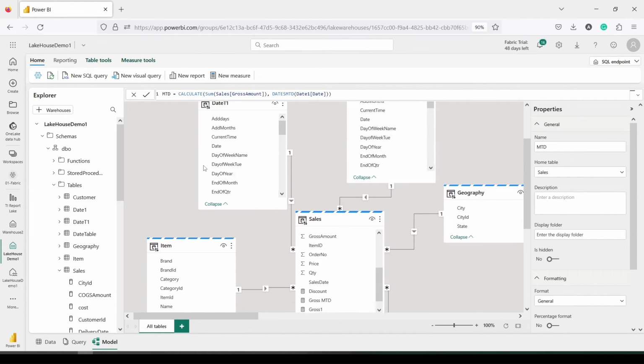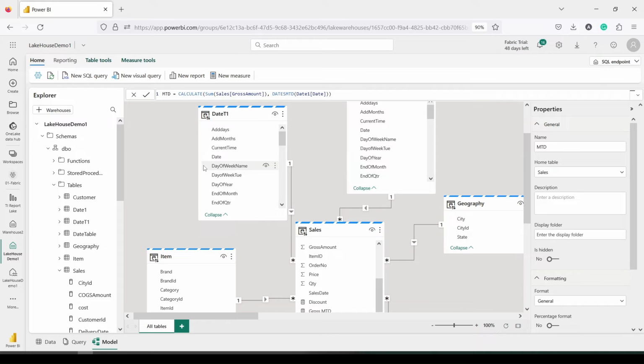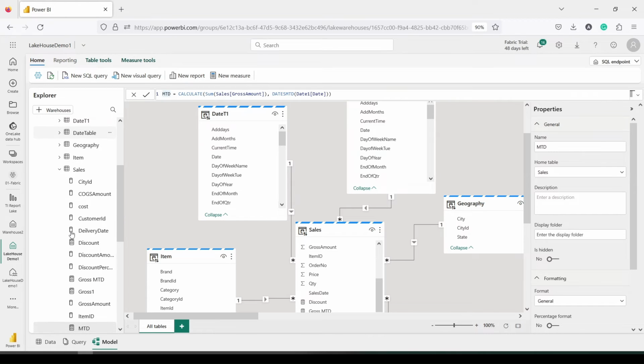Those who are not from the Power BI world might not do that if they have multiple date tables, and there could be n number of reasons for having multiple date tables. So if you have that, you need to take care of that. So now our model is ready. We do have a measure, MTD measure, and we would like to go ahead and create a report.